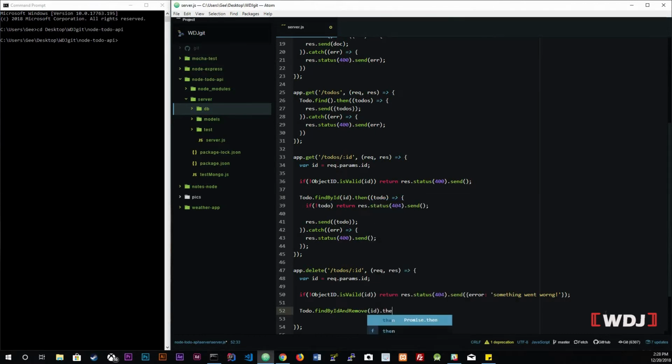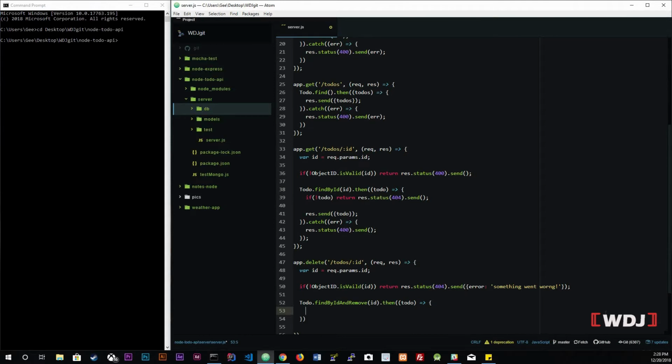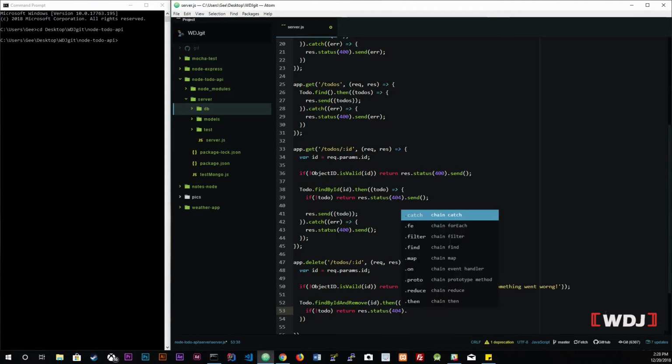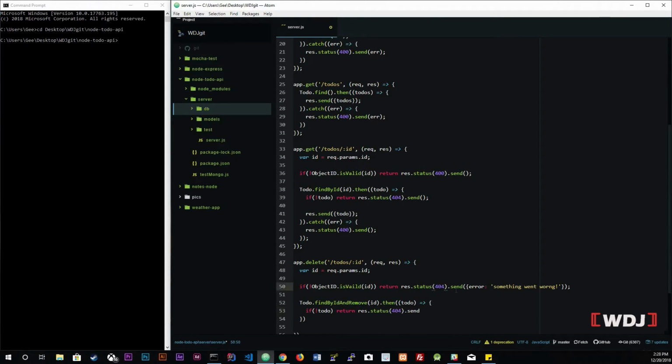And then after that's all done, we're going to get a to-do back. And here we're going to check if there is no to-do. If there's no to-do, then we want to return res.status 404 and then .send. Okay, actually up here we want to send a 400. Well, 400 because there's not a valid ID. 404 because there was a valid ID, but it just wasn't in the database, just like we did up here.